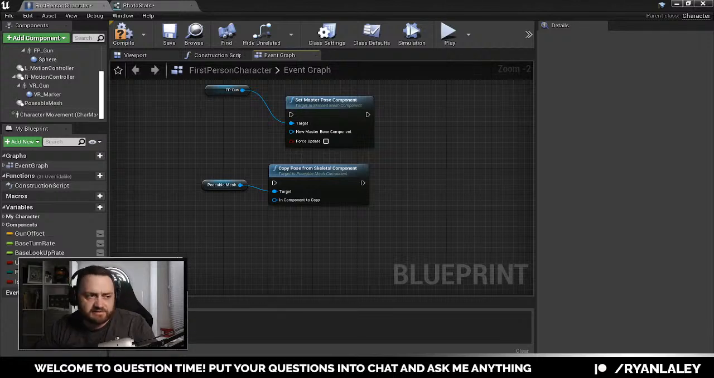So yeah, it's a different character, as I mentioned. If it's a different character, you use copy pose from mesh, or copy pose from skeletal mesh. And what was the other one? Skeletal mesh merge. That one I'm not too sure about at all.